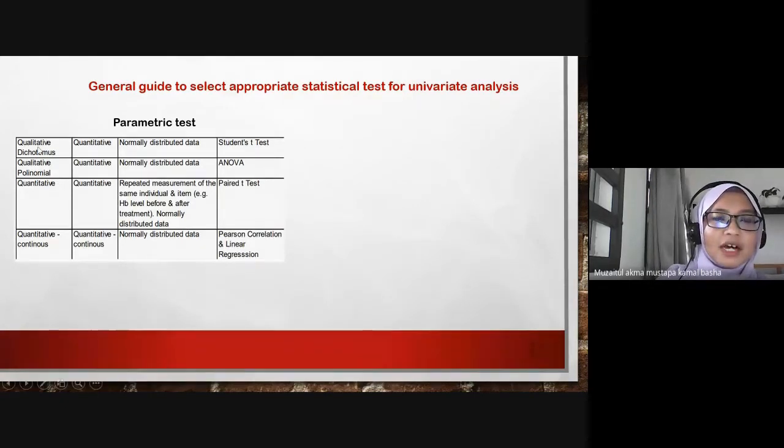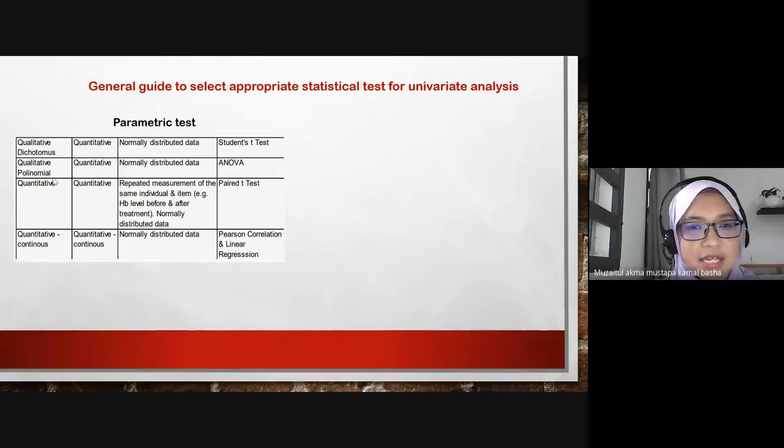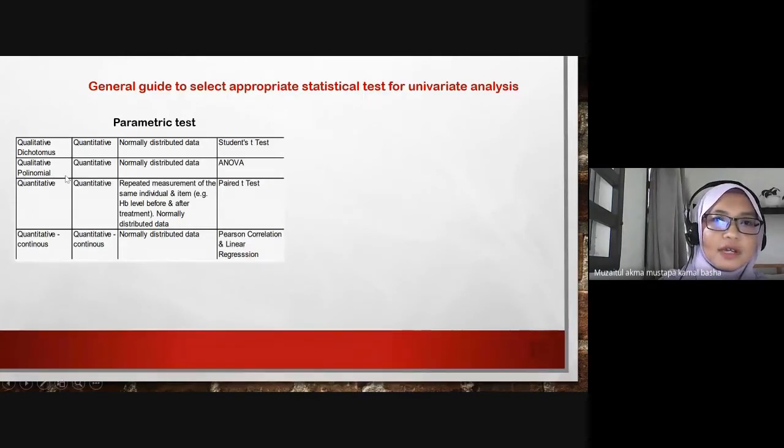So for example, we have a qualitative dichotomous variable. Dichotomous means two categories. Qualitative dichotomous versus quantitative, and you test the normal distribution and it is normally distributed, so you can choose the student t-test, or what we call the independent t-test. Another type of data is qualitative polynomial, which means more than two categories, like ethnicity: Malay, Chinese, Indian, or some can put others. So we have more than two. Versus quantitative, and you test normality. If it is normal, you can choose ANOVA. ANOVA stands for one-way analysis of variance.